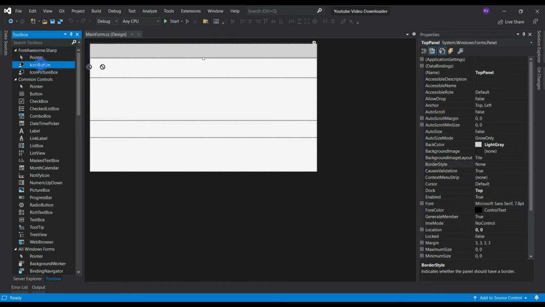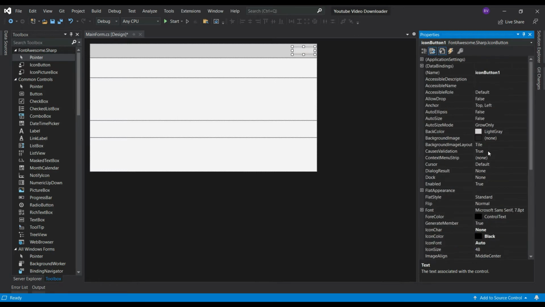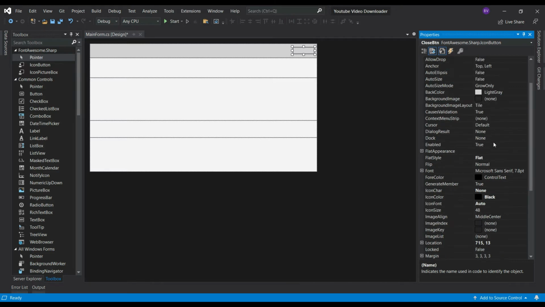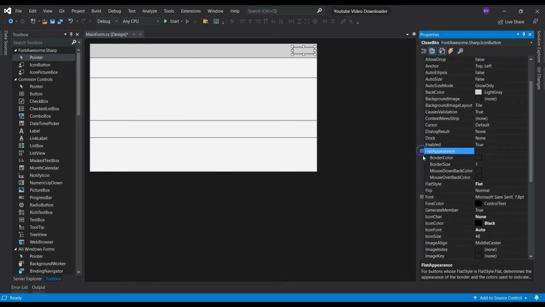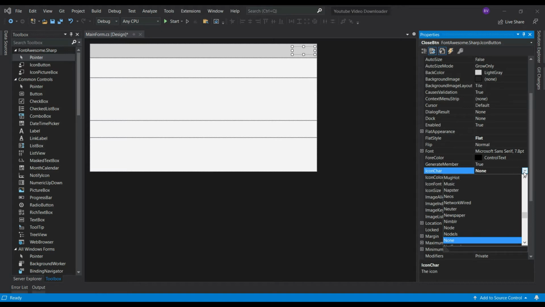Let's drag in an icon button. Let's remove its text. And let's change its style to flat. Rename the button. Let's say close button. And let's keep its border size to 0. Let's change its icon character. So this is for closing.